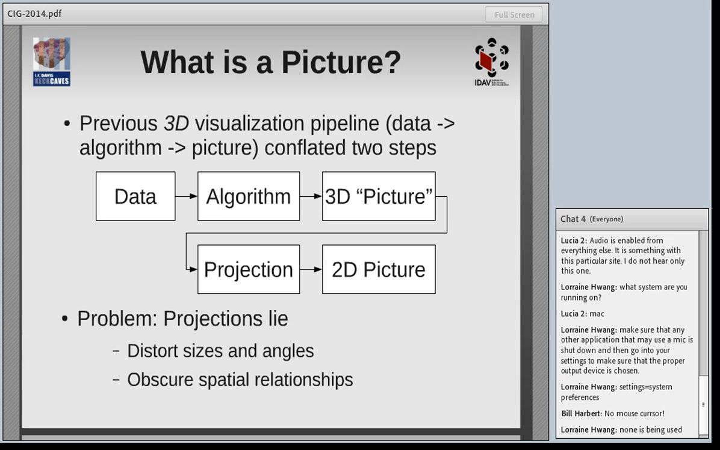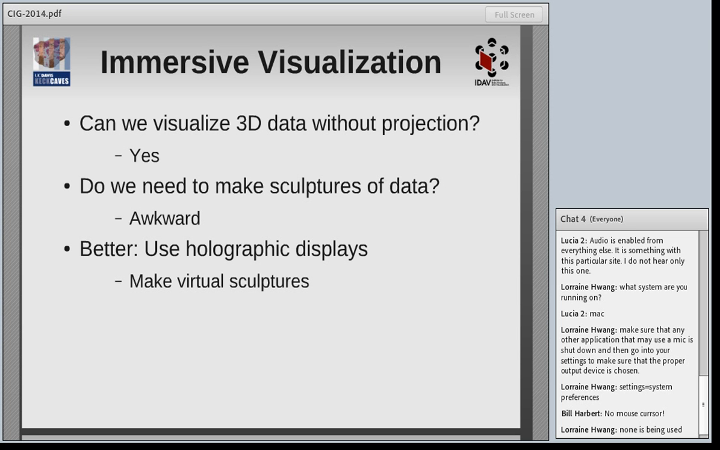And the crux of the matter is that projections always lie. They distort sizes and angles, and they obscure spatial relationships. You're looking at a 3D thing via a 2D projection, so it's never going to be precise. And so the next obvious question is, can we somehow visualize 3D data without projection? Just lopping off the last two steps of the pipeline. I wouldn't be asking the question if the answer were no, so the answer is yes. So now how do we do that?